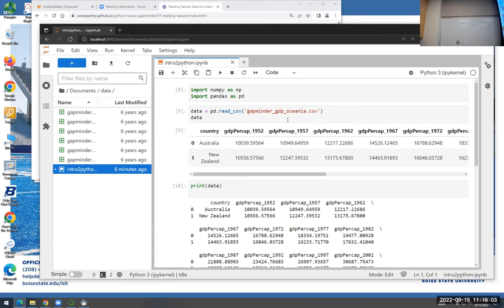So if you did this, for instance, and it said there's no PD function read_csv, that's a good clue that either you haven't imported Pandas or you mislabeled it.